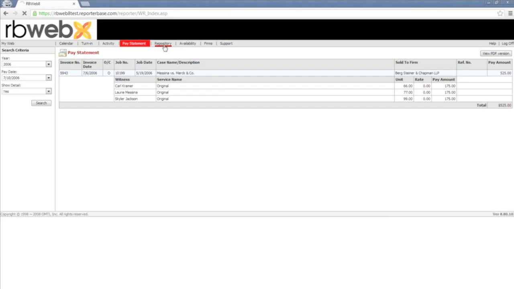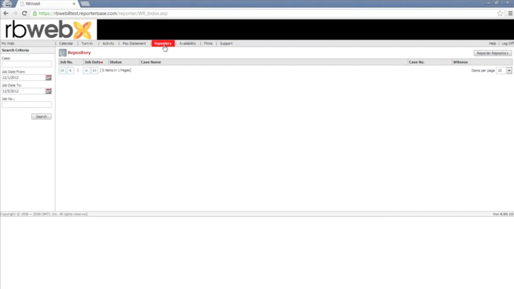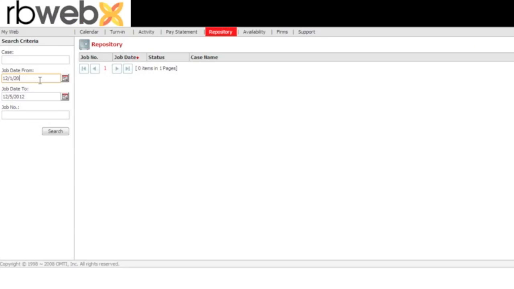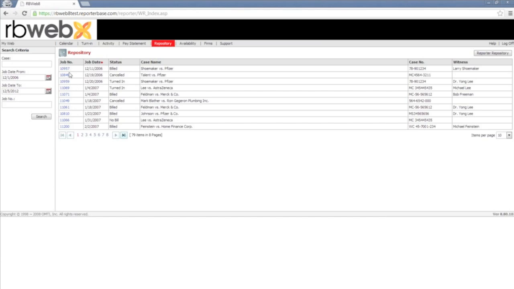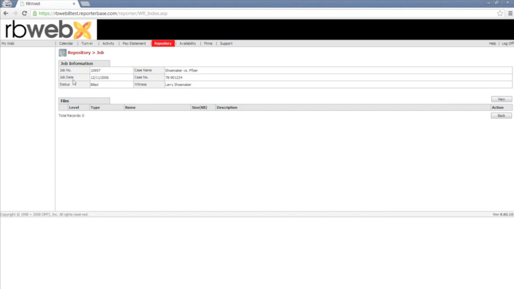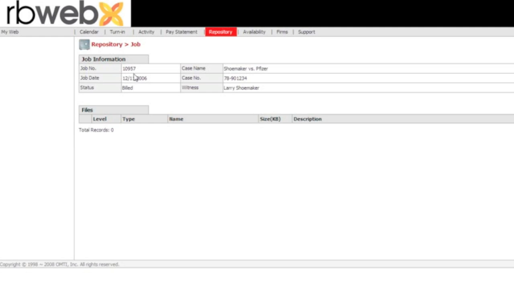Now going to the next tab, which is your repository. This is where your resources, your reporters, would go to view any files that they're tied to. So for example, I'm going to go again back to 2006 because this resource is pretty old. Hit search. It's going to show you all the jobs that they're tied to. If you go into a job, it will show you the file if there is one tied. As you can see, there are no files tied to this one, so I'm just going to go ahead and add one real quick just to show you guys an example.